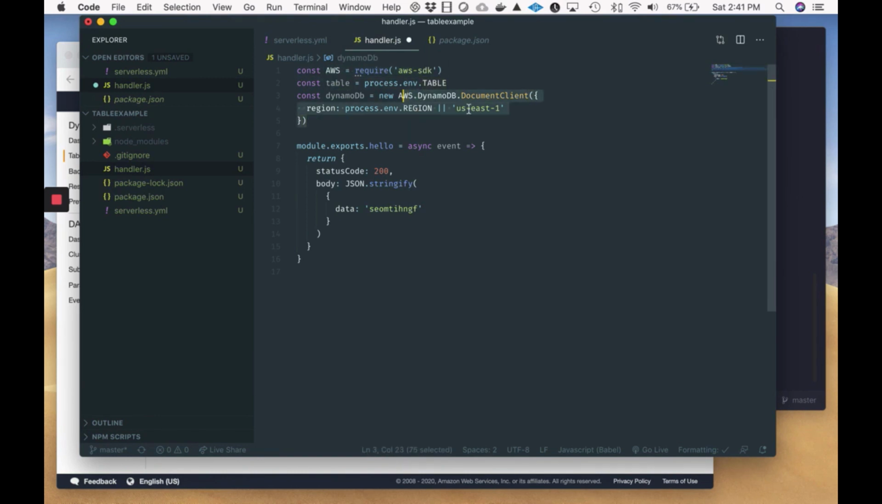Okay, so I'm bringing in the AWS SDK, I'm bringing in the table from our environment variables, I'm setting up the DynamoDB document client, and we don't have a region set as an environment variable, so I'm just going to default it to US East 2 for now. And next, let's make a create function.